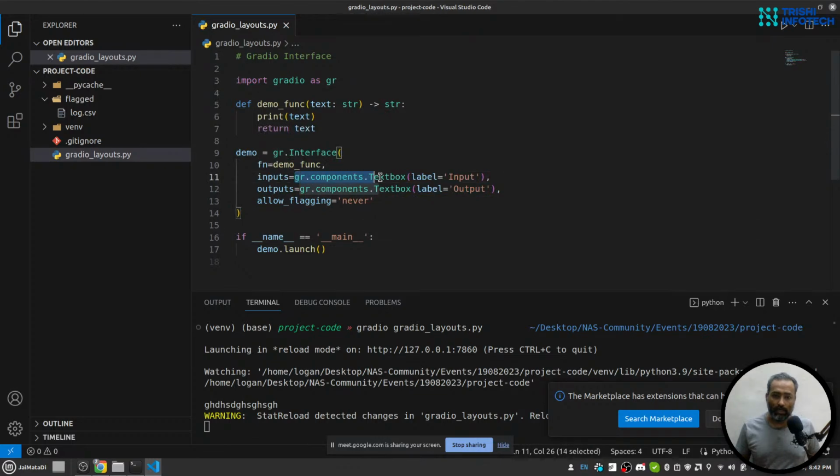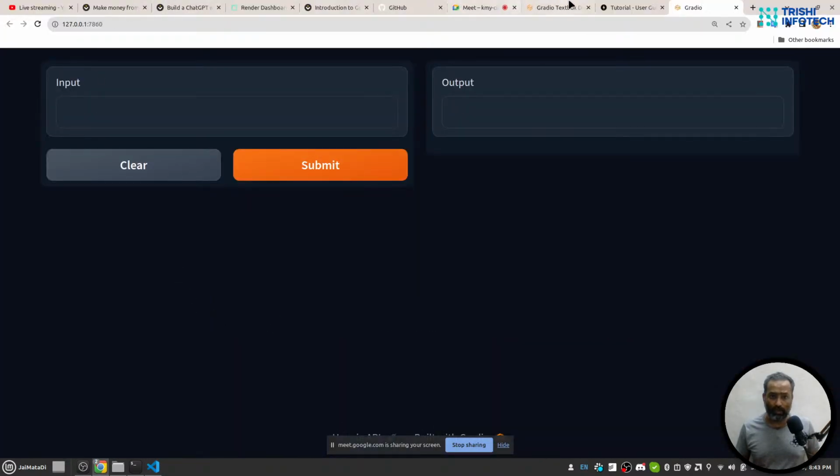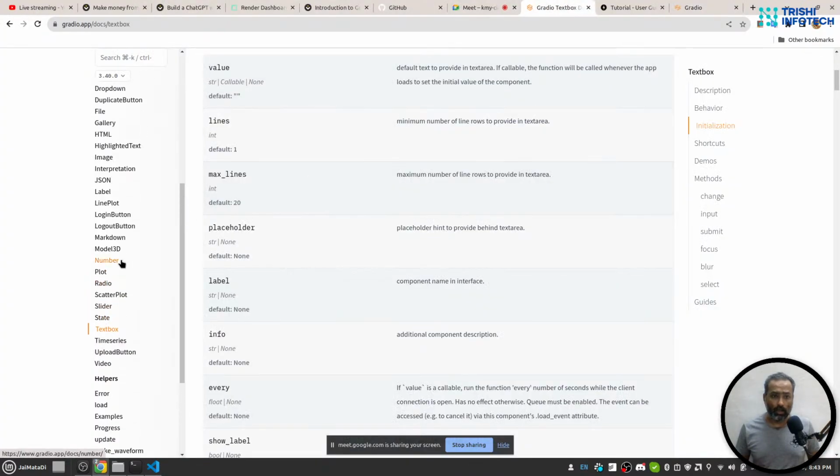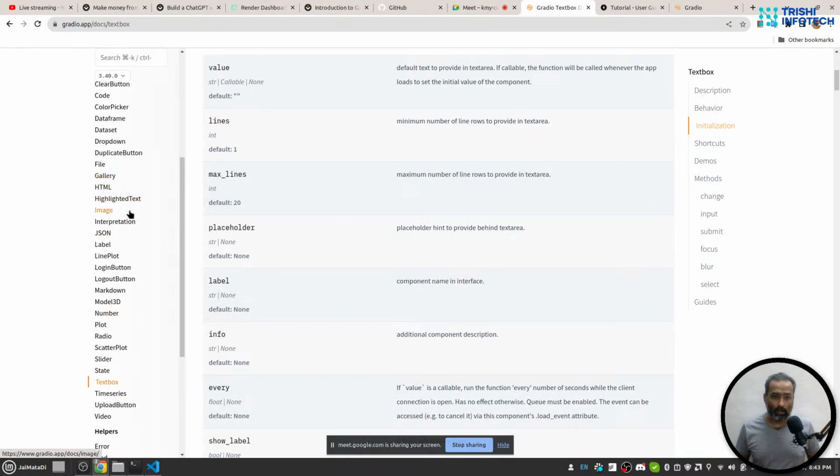Okay, so in case you have two things, let's say gr.components.Image. Okay, and typo. Let's say my label for this image is input image. And there are a bunch of things that you can achieve with image. Where is image? Yeah, image.